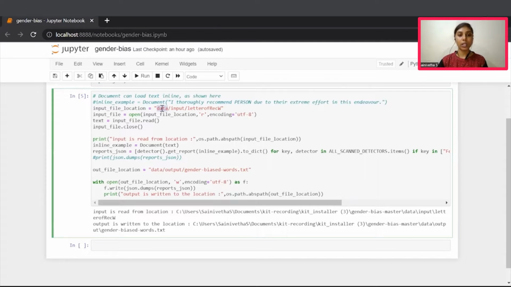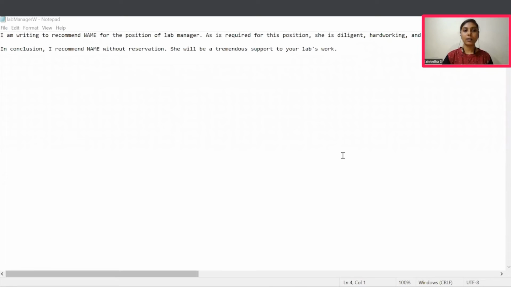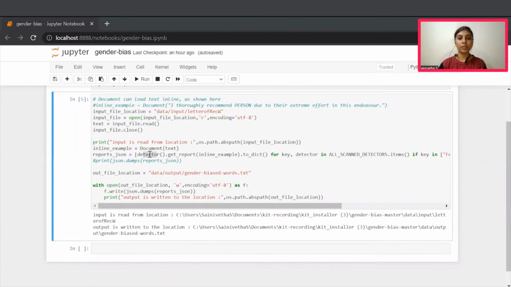Now let's have a look into our input file. This is our input file. So this is a recommendation letter for the post of lab manager, which is biased towards women. Now let's look back into our code. Here we are comparing our input file with the word list that we have loaded and generating a JSON report which collects the gender biased words. Finally, we are writing it into a location called data output and this file name.